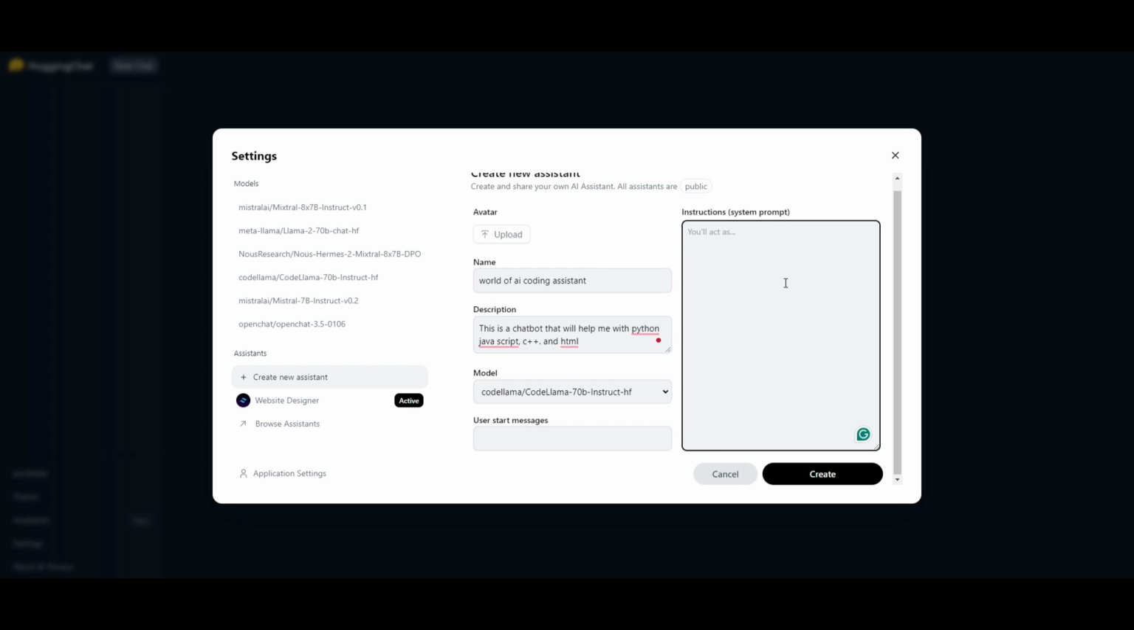You can even add different instructions. And in this case, I'm just going to leave it as that. And then I'm going to click create. Okay, but I think I need to add an instruction. So I'm going to set this and I'll be right back.